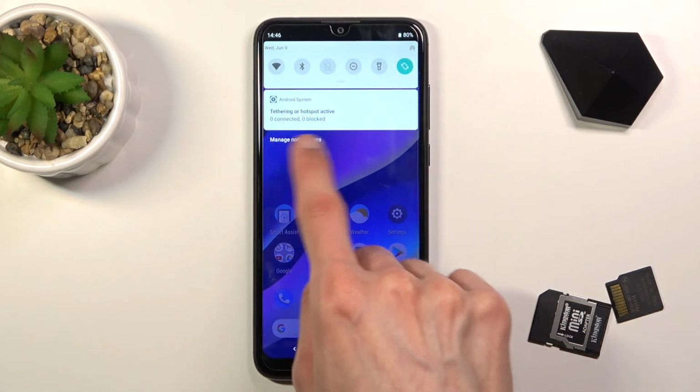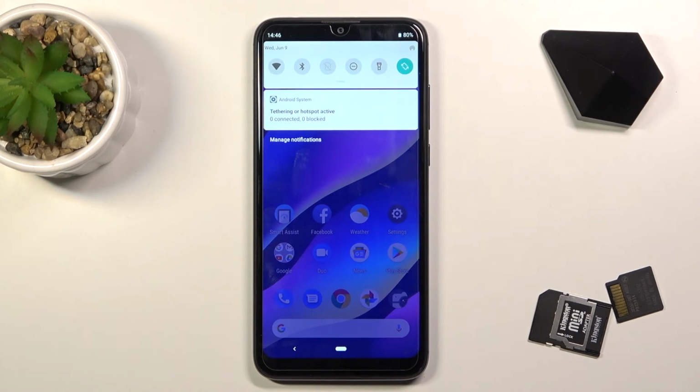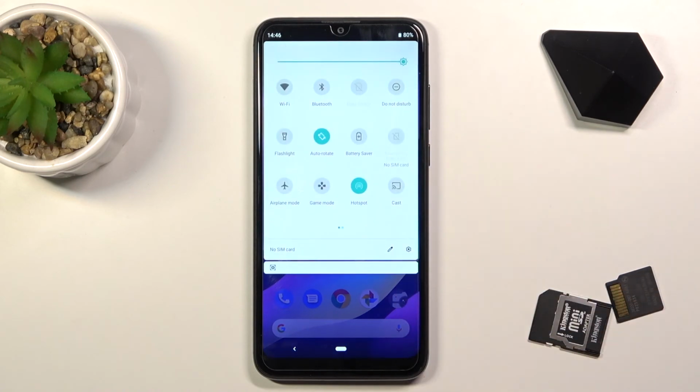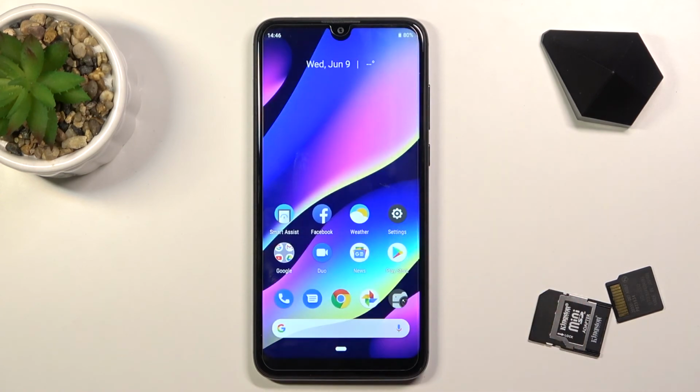And it also gives you a notification right here that it is active right now. It also tells you how many people are connected and how many people are blocked from connecting. And that's it. And once you're done with it, you can also turn it off yourself by tapping on hotspot once more to turn it off like that. So that being said, this is how you would set it up and use it.